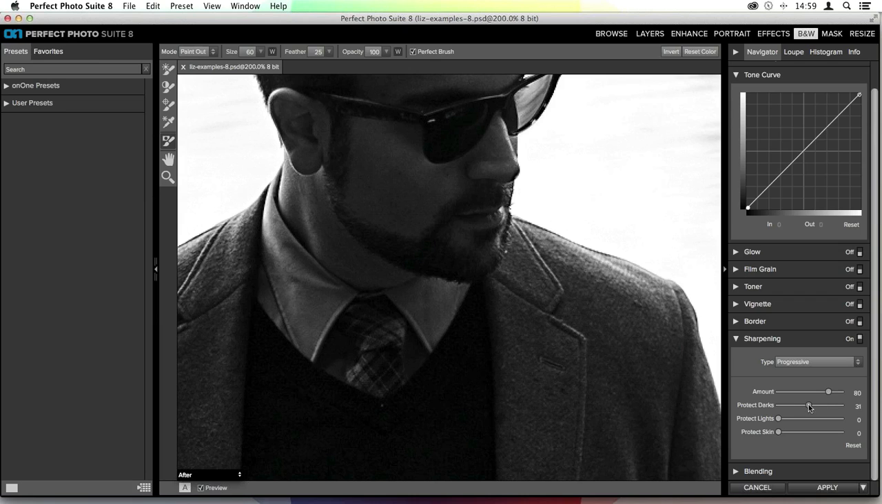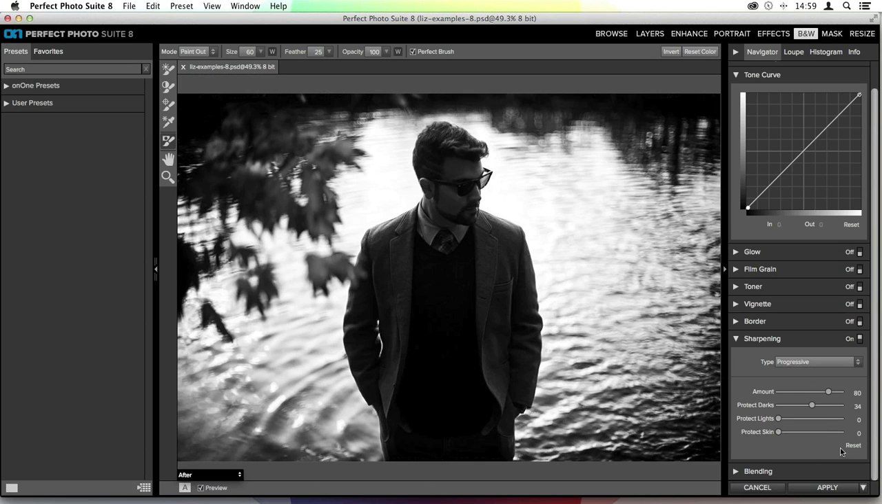This can be really helpful depending on the image that you're working on. For this photo, I would push the protect darks over quite a bit so that I don't over sharpen these darker shadows. I would also suggest using the protect skin when you're working on sharpening portraits, so that you can save the skin tone so that you're not over sharpening that as well. Now let's go ahead and turn that off there.